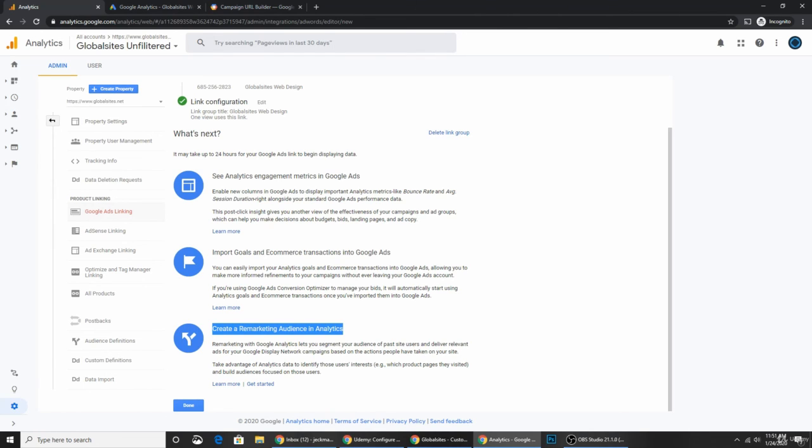So for this step, we just need to connect the two services together. Once that's done, we're able to move on to the next step, which is actually configuring the remarketing audiences and getting into segmentation.